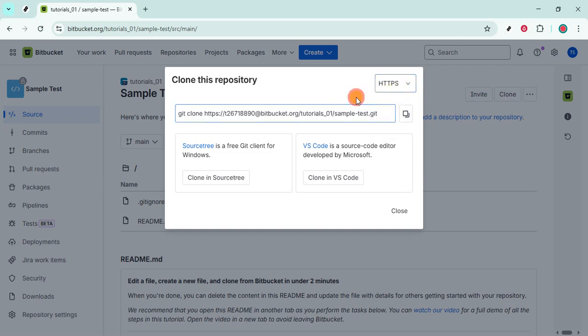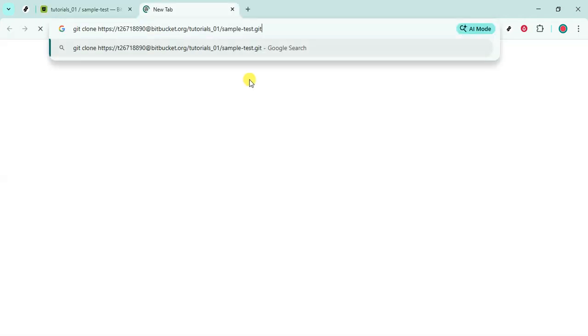If you want the fastest path, simply click Copy to grab the clone URL to your clipboard. From there, you can paste that URL into your preferred Git tool. This might be your terminal, your operating system's Git client, or another GUI. The copied URL is the key piece that tells your tool where the repository lives.